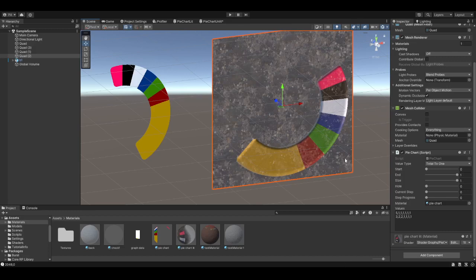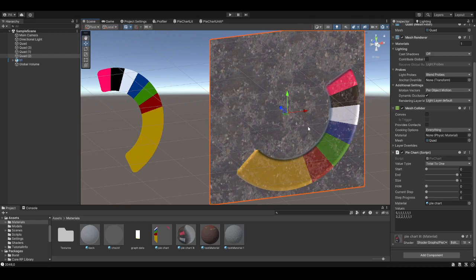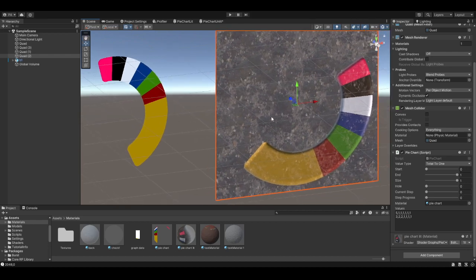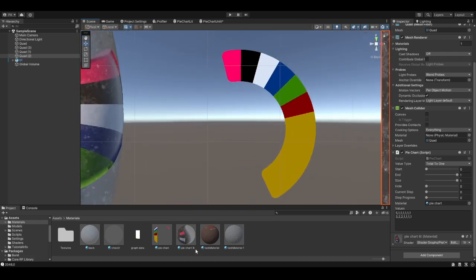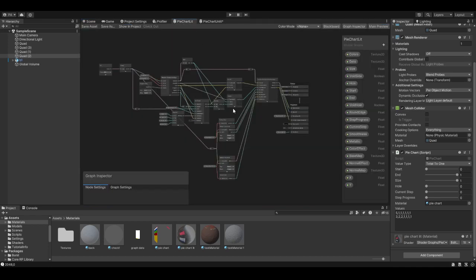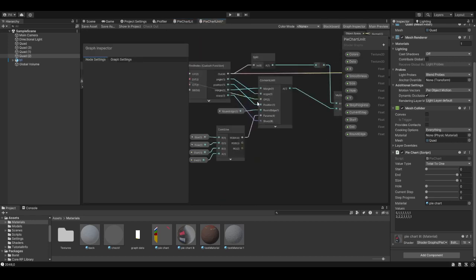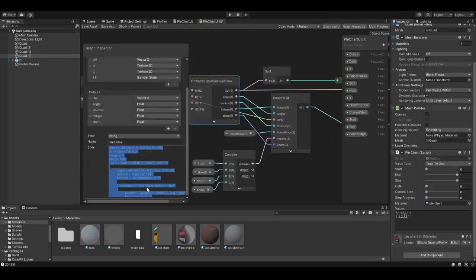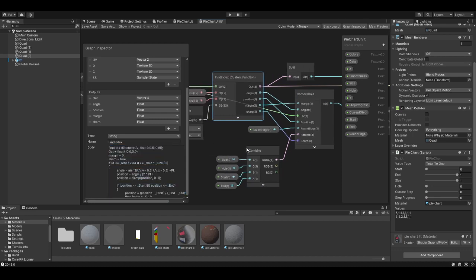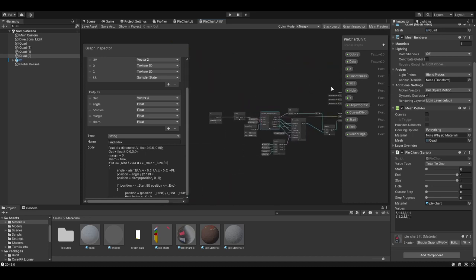Hi everyone, this is a quick update of these pie chart shaders that I have made. So let us start with the unlit one, and this is the first on the shader graph. The unlit one is pretty simple. Although those are custom nodes, like custom functions, and they're a bit extensive, generally the logic is very simple.